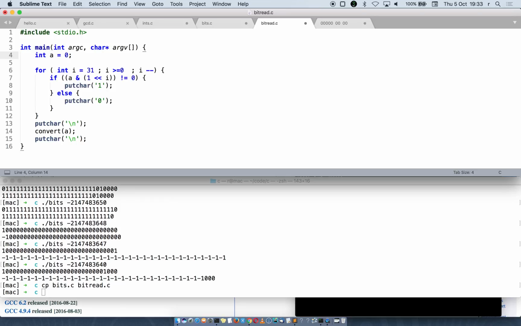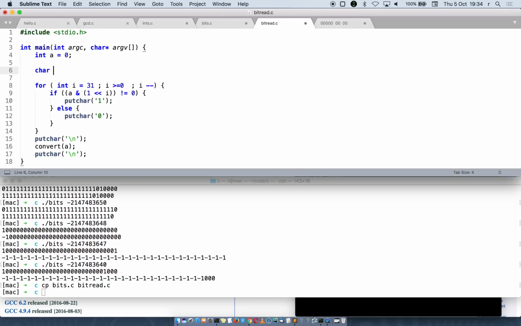But I want to use bitwise operations, right? Which typically are more effective, more efficient. So let's assume that the string is going to be in argv[1]. Argv[1] is going to be my string, right? So actually I can say char star, and again, char star is a string for the time being, s equals argv[1].